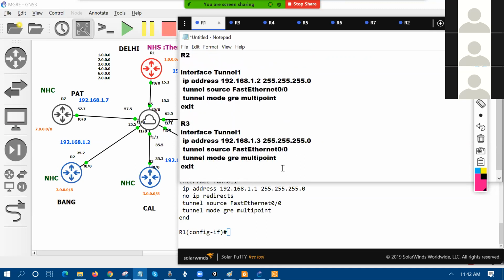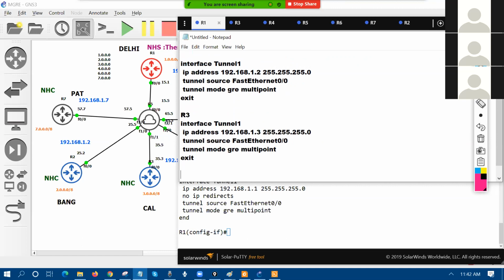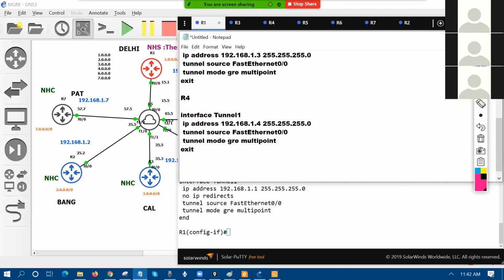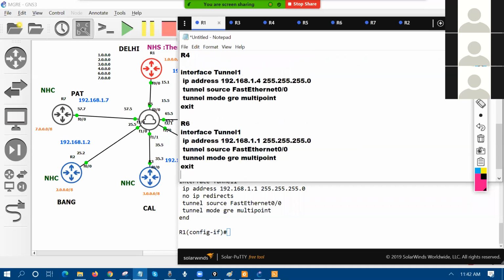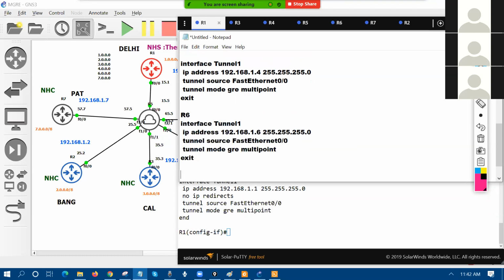103, 104, R5, so not R5, R6, because R5 is my ISP, right? R6 is the branch office, that's Goa, and R7. All of them have the same configuration.